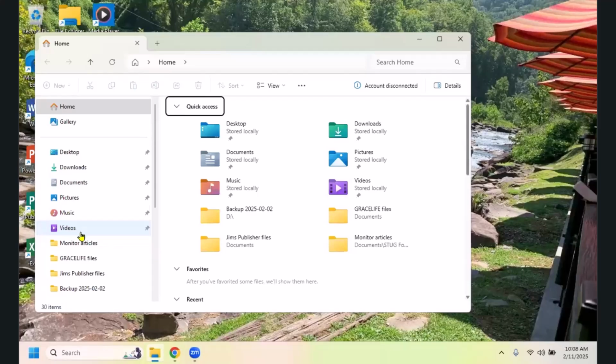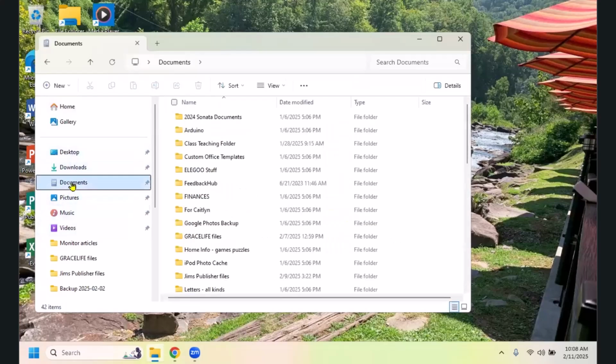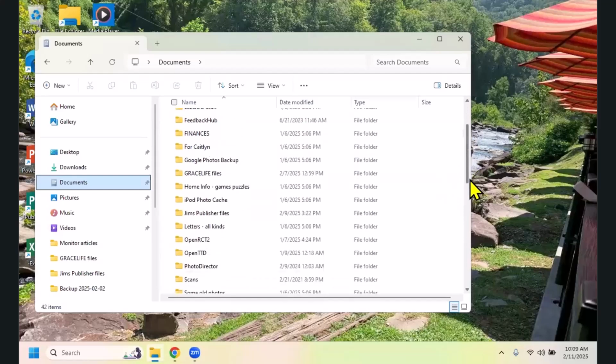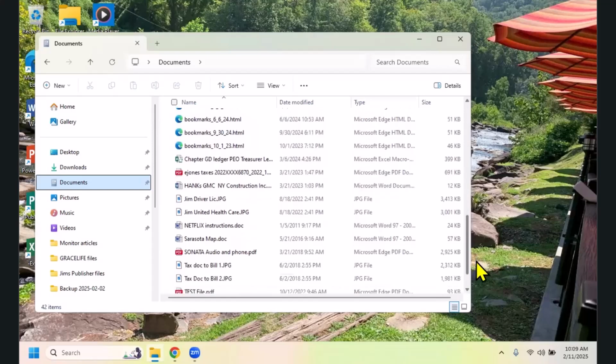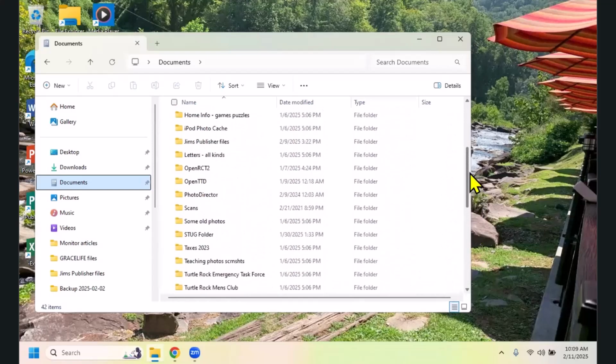Now, if I click on one of them, like Documents, the folder you click on in the left column, the contents of that folder that's now highlighted because you clicked on it will be displayed in the right pane, the large pane. So all the folders that are in my Documents folder are listed here at the top. And then after that come the files. They are all in alphabetical order.